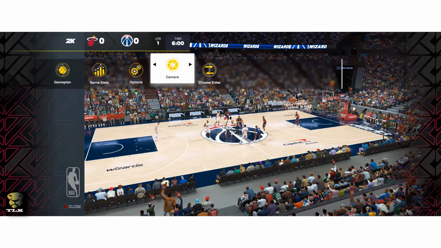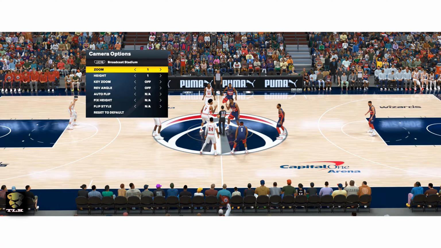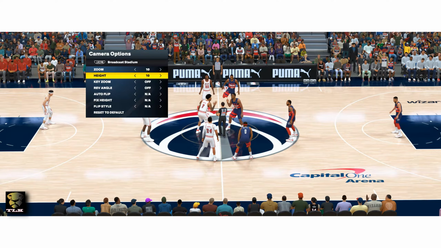So right now I'm on broadcast zoom, or broadcast stadium. To me, this is one of the best, if not the best, broadcast cameras in the game. I basically have the zoom all the way up because it's already zoomed out, and then I put the height at 1 so it's not too high.